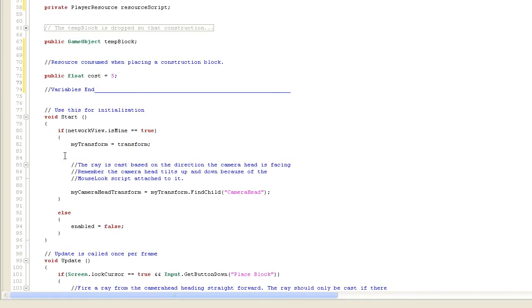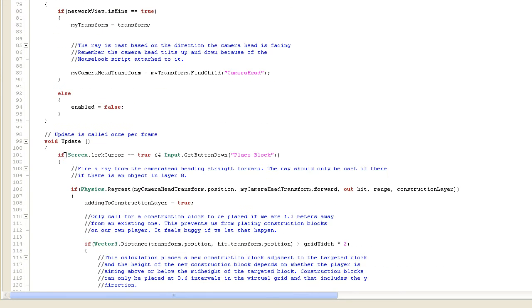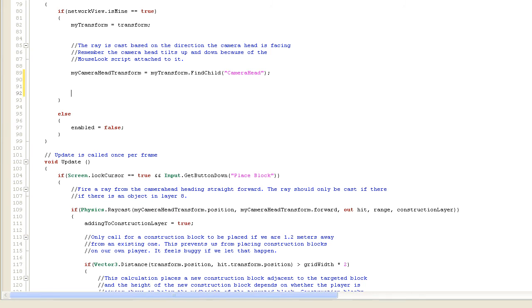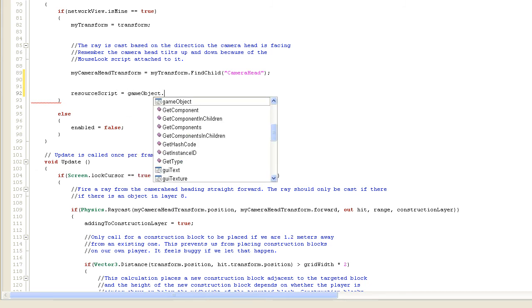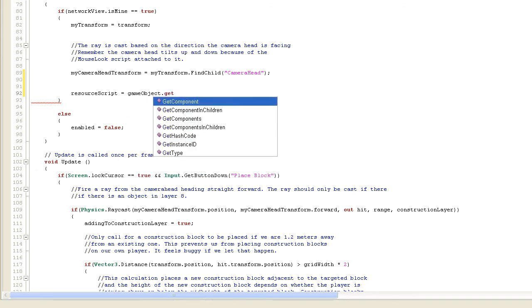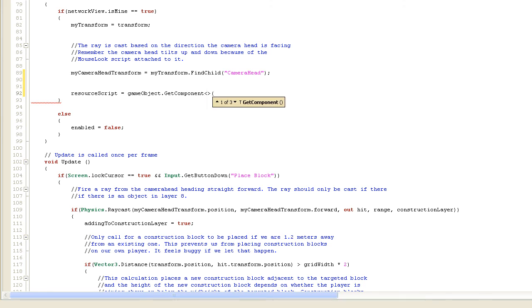Now we can go over to the start function, and we'll just access that. So just below here, I'll simply have resource script is equal to game object dot get component, and that component, of course, player resource. All right, so now we have a quick reference to resource script.